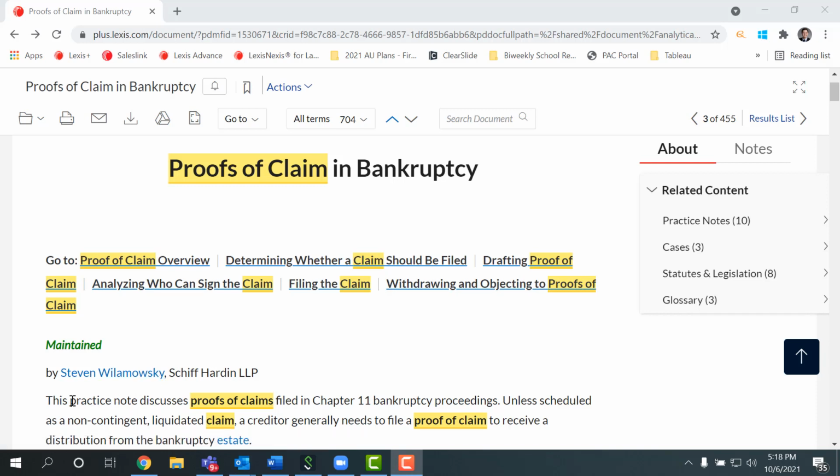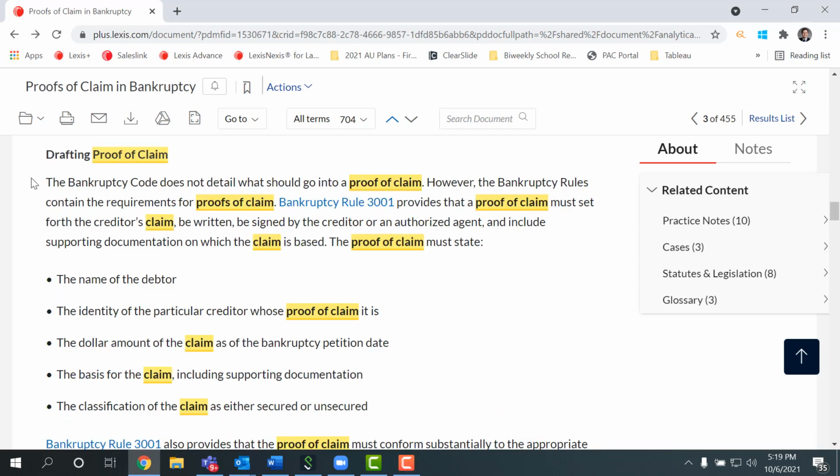We see in the first sentence here that this practice note discusses proofs of claim filed in Chapter 11 bankruptcy proceedings. And we have all of these subsets here: proofs of claim overview, determining whether a claim should be filed, and drafting a proof of claim. So we've been tasked with drafting a proof of claim, and we can click on that to jump directly to that section. And we see here that the Bankruptcy Code does not detail what should go into a proof of claim.